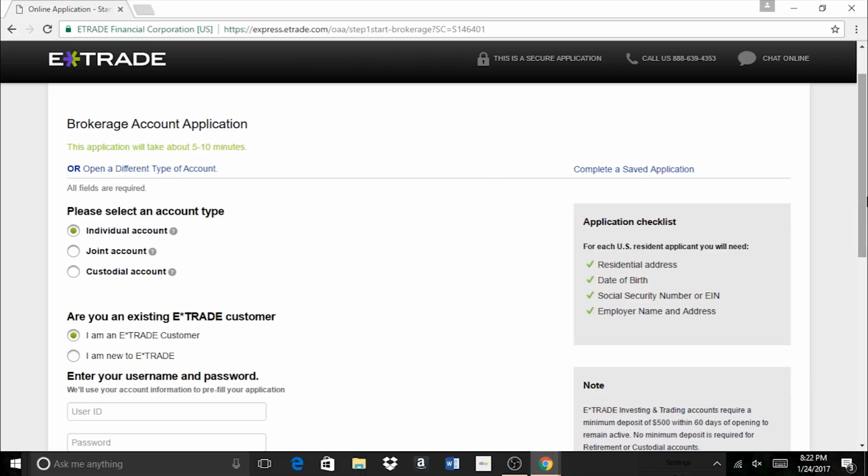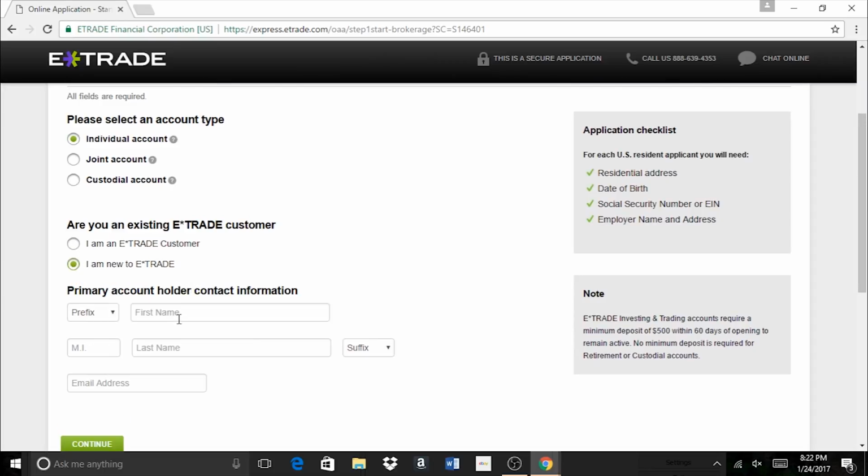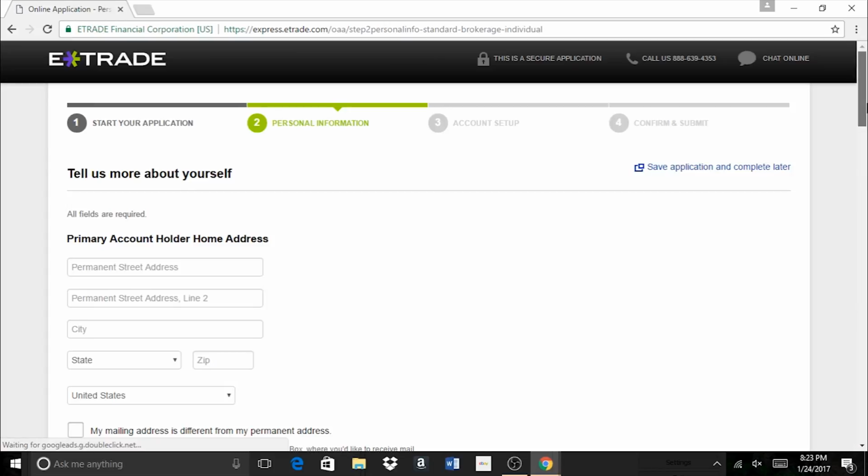You're of age. So we're going to scroll down. You're not an E-Trade customer, so you are new to E-Trade. And just for this example, let's just make up a name here just to make it easy, just so I can show you guys all the steps after this, of what we have to do. So overall, though, very simple, very straightforward. We're going to click continue here, and now we are on to step 2, which is personal information.